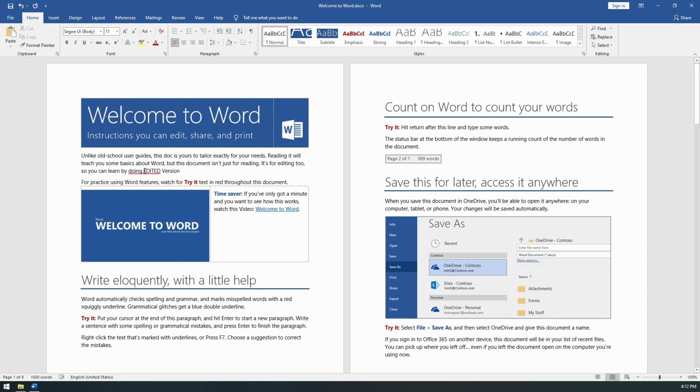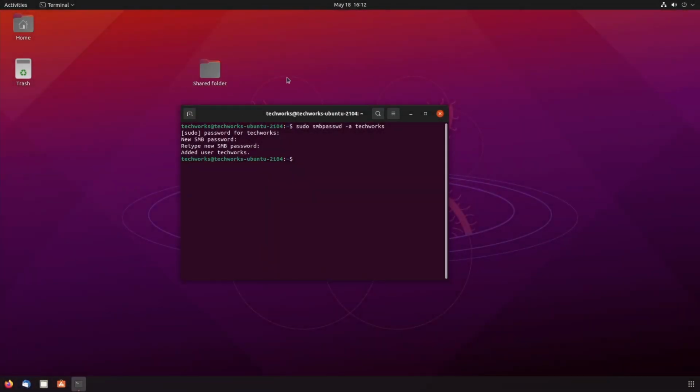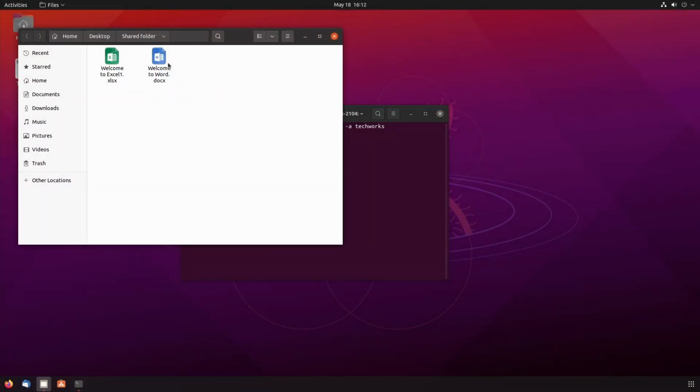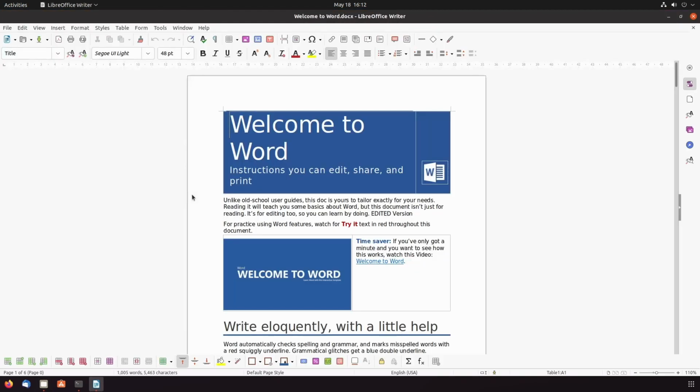So this is the edited version. We'll save it, just by clicking save up there. We'll close it. And let's go check it out on our Ubuntu system. Okay, so here we are back on our Ubuntu system. We'll open up shared folder. Here's our document. And we can see that it was modified at 1612, and it is 1612. Let's open it up and see what we have. And there's our edited version.